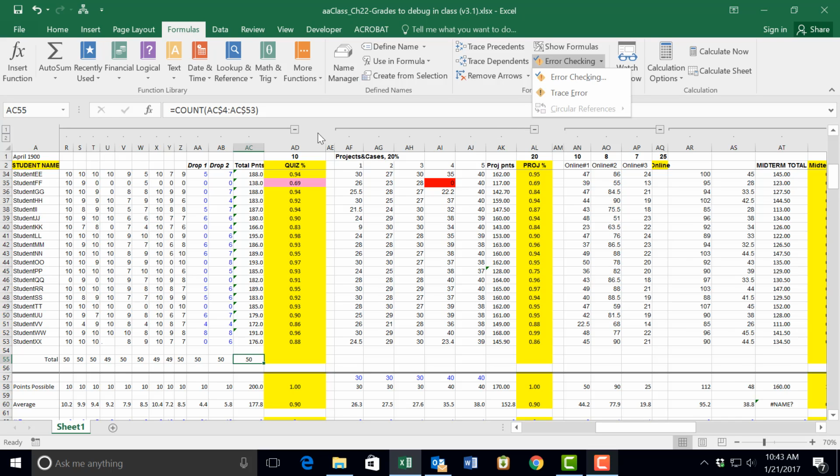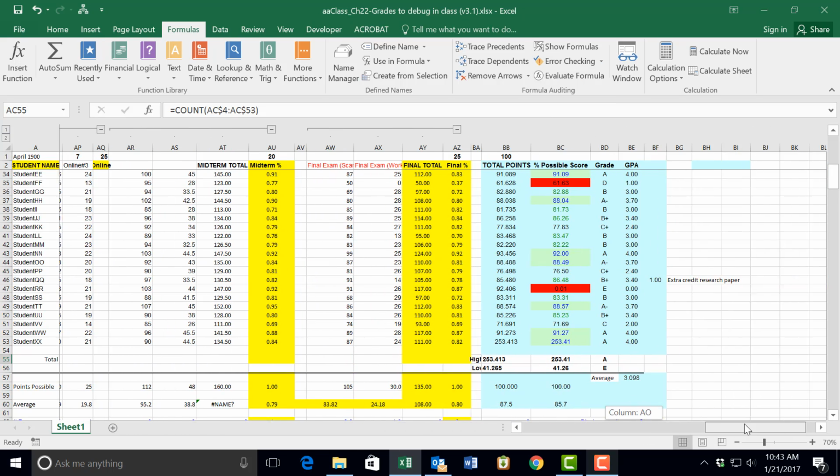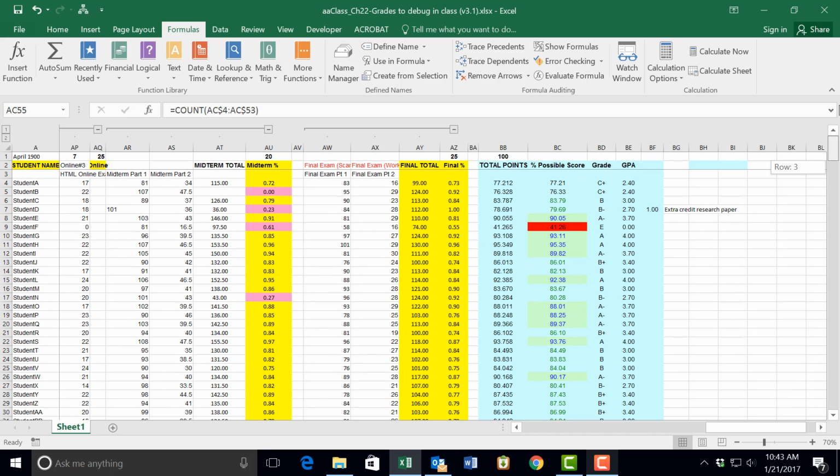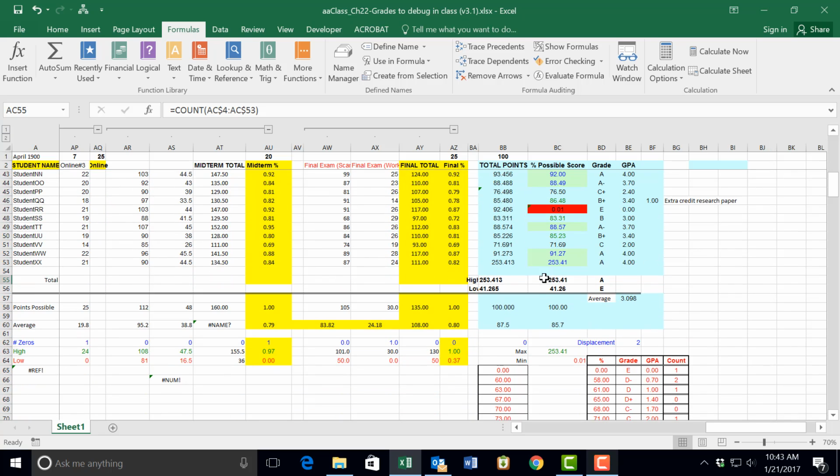Okay, we're done with the circular references. So we must be good to go, right? In fact, let's just go over here and look. Oh, wow. Now that we've got rid of some of those circular references, it's calculated all those divide by zeros out, and we have the different amounts there. It may look good, but there's still a lot of errors on this spreadsheet.